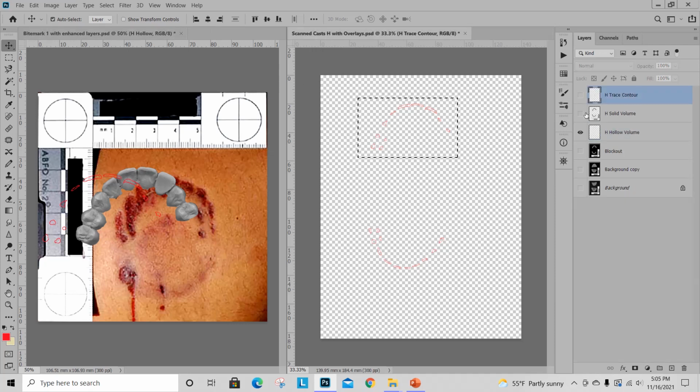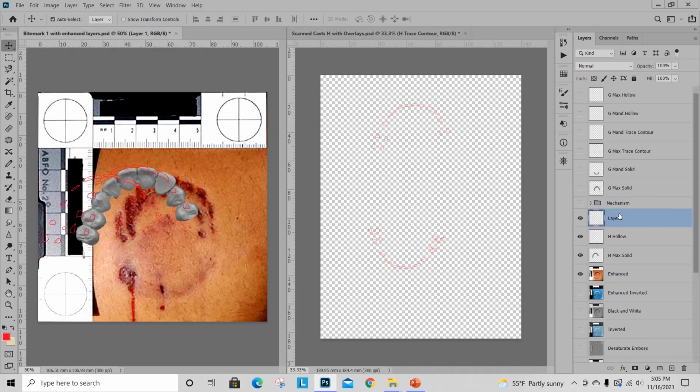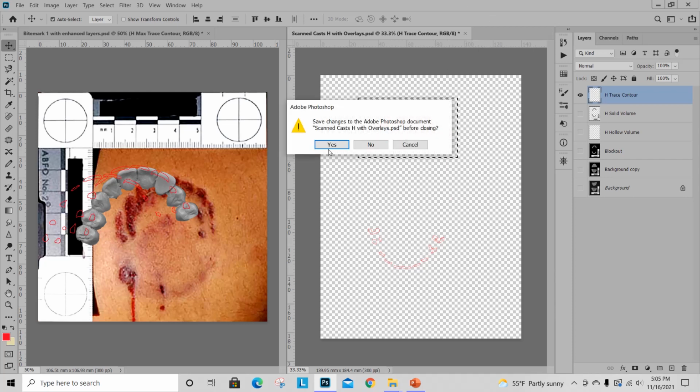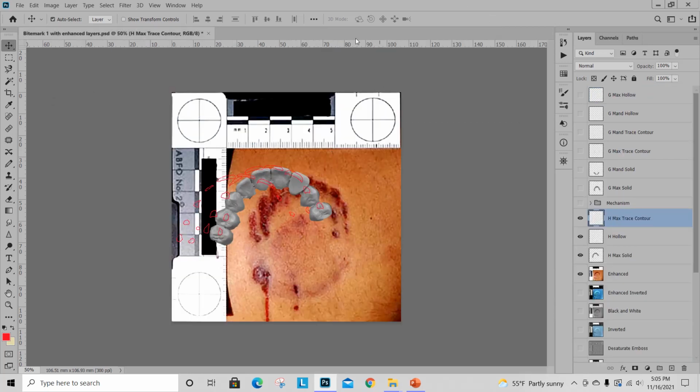And last one is our trace contour. So again, make sure that's the active layer. My box is still around what I want my box to be around. So I'm just going to drag and drop. And now this one is my H Max Trace Contour. Okay. Again, I'm not going to move the mandibular over because it would be the exact same process. I'm just saving time. We're going to close out of that. We're going to say yes to save.